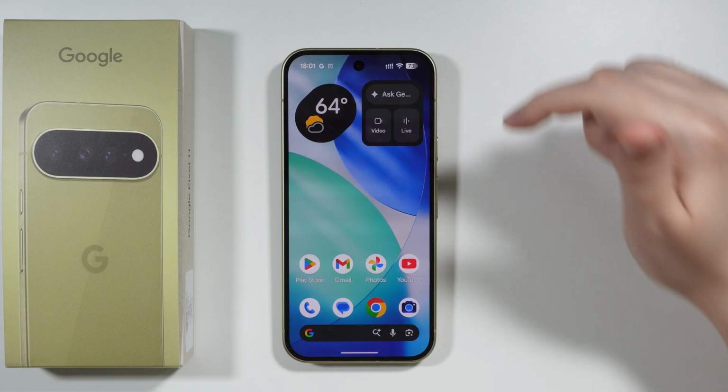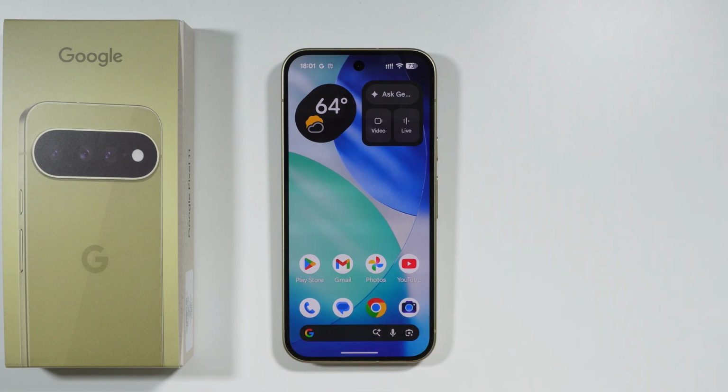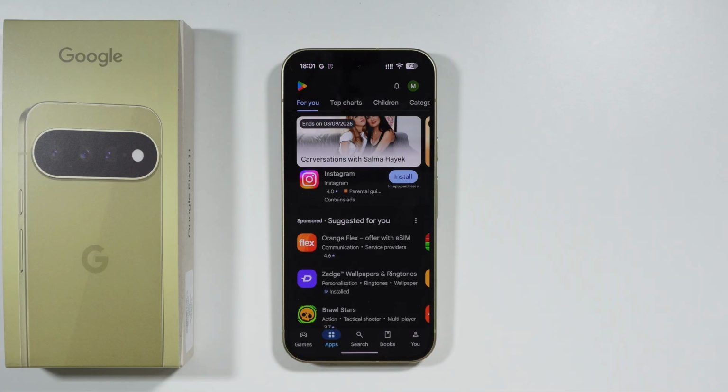If you want to remove the Google search bar from the home screen on Google Pixel 11, then unfortunately you cannot really do so with the default Pixel launcher, so with the default Pixel home screen that we have available on the phone. The only solution to actually get rid of the Google search bar is by using another launcher. So you have to download a third-party launcher, for example from the Play Store, and use that instead of using the default Pixel launcher.